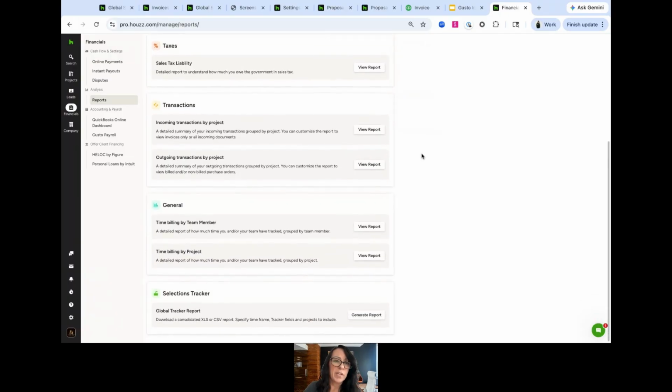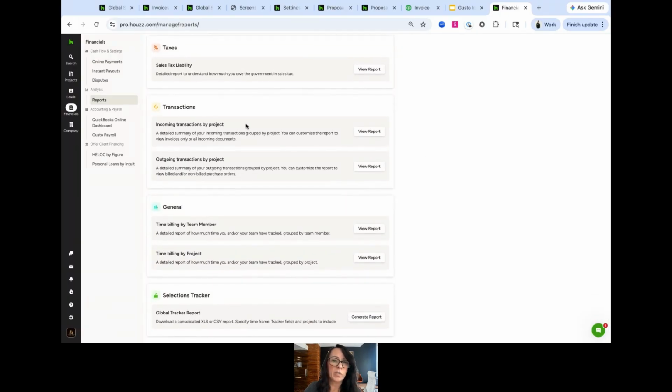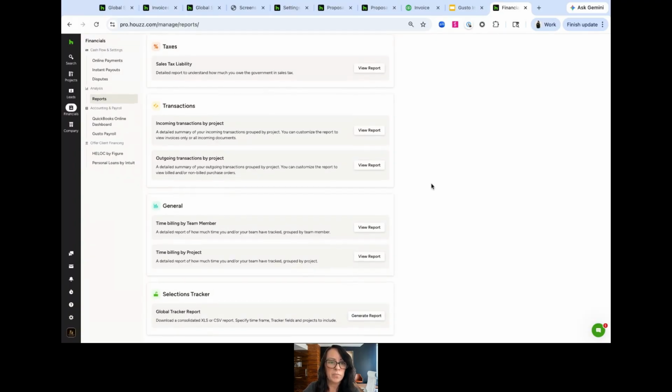And then down here, we've got our incoming transactions by project and outgoing transactions by project. So incoming will be your retainers, your invoices, your proposals, and outgoing will be your purchase orders. And of course, you've got all the different filtering options, whether you want to see paid, unpaid, all of that, by project, by all projects, by a specific project. So lots of filtering options on our reports.